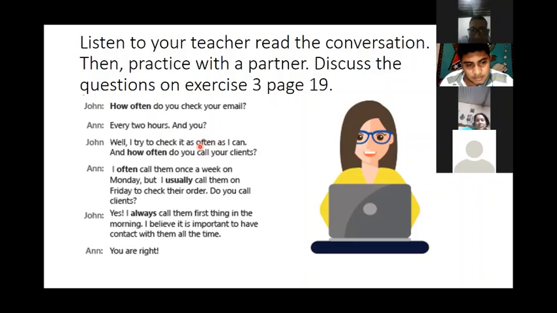As often as I can. We have two pronunciations. We can say often or often. Which is the best? Often. Good. Very good.